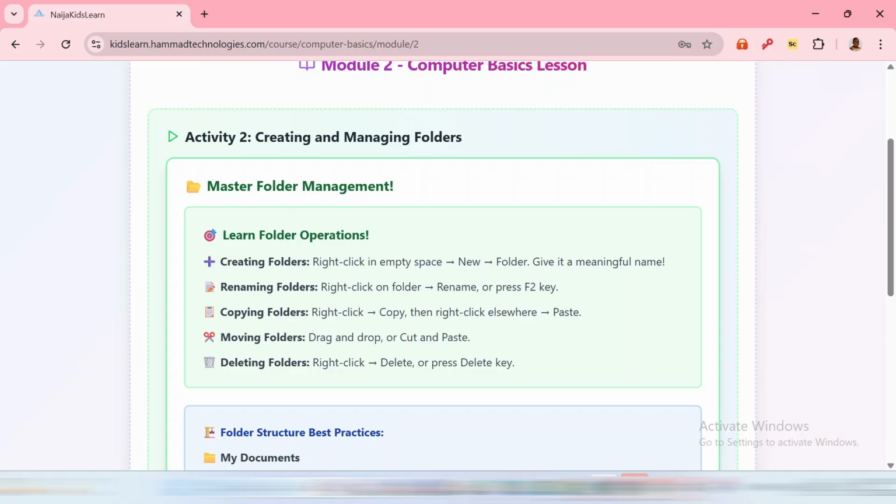Very simple steps. Okay, now you just right click. Your mouse has right click and left click. So you are going to use the right click in an empty space, then you select new, you select folder, then you write a name for your folder. Please make sure whatever name you give your folder is a meaningful, very easy one, such that you'll be able to find the folder whenever you are looking for it.